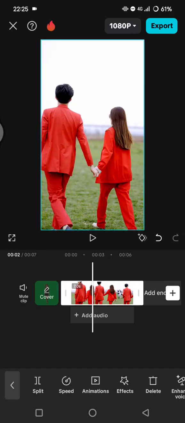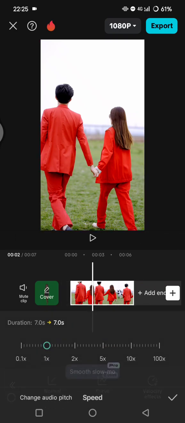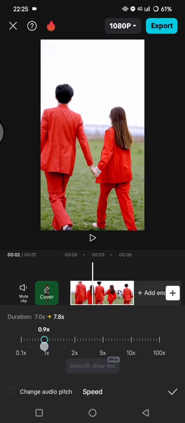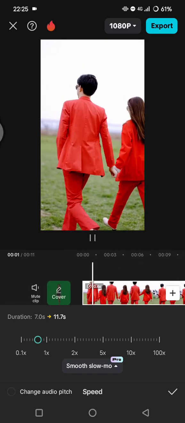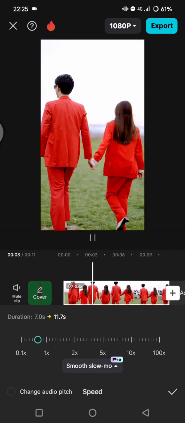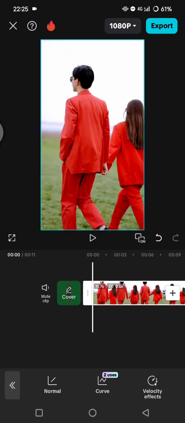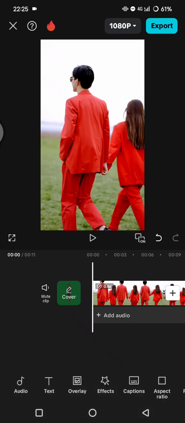And then the first step that you need to do is slow down the video, so you can click on it and go to speed, choose normal, and here you can adjust the speed. I'm going to go with 0.6. You can preview the result first. Okay, click on the check icon and next you can go back and find filter.